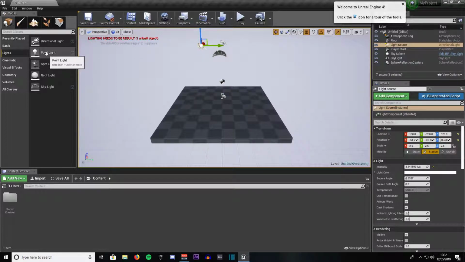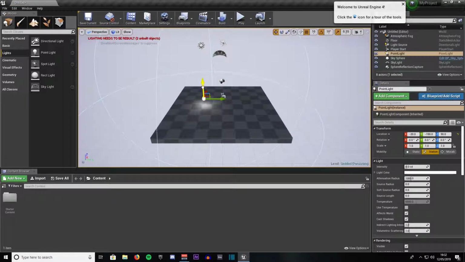Then you have point light, which, if you drag it in, is a light in all directions. And when you've dropped it in, you'll have the properties panel over here, the details tab, and you can change things like the attenuation radius. You can make the radius of the light bigger, smaller. You have intensity, which will make it brighter or darker, or less bright, sorry. We'll go ahead and delete that.